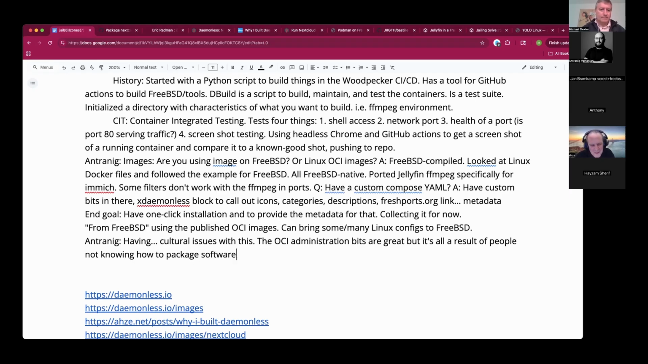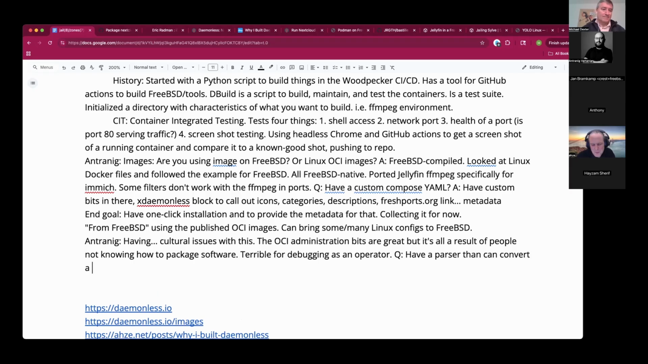But on the other hand, because it's a standardized system, it makes me wonder if we can write a parser that can convert a container file into a FreeBSD meta package. You know, a package that doesn't actually have files, but rather it has dependencies and does things, if that makes sense.